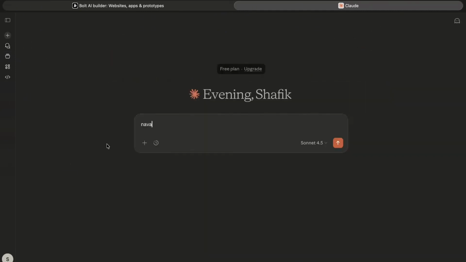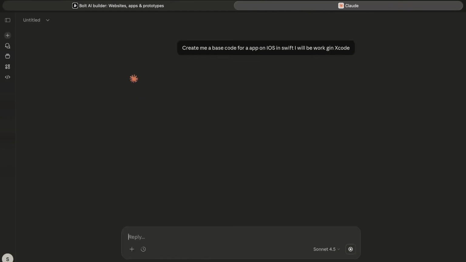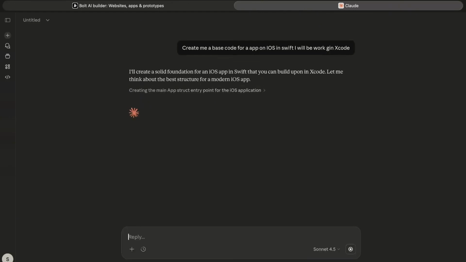So if we go and start a new chat, by the way, on the free plan, we can say, create me a base code for an app on iOS in Swift. I will be working in Xcode. Boom. Now, it will create it. You don't have to worry about it. And this is basically the same as vibe coding. The only difference here is you control the files.